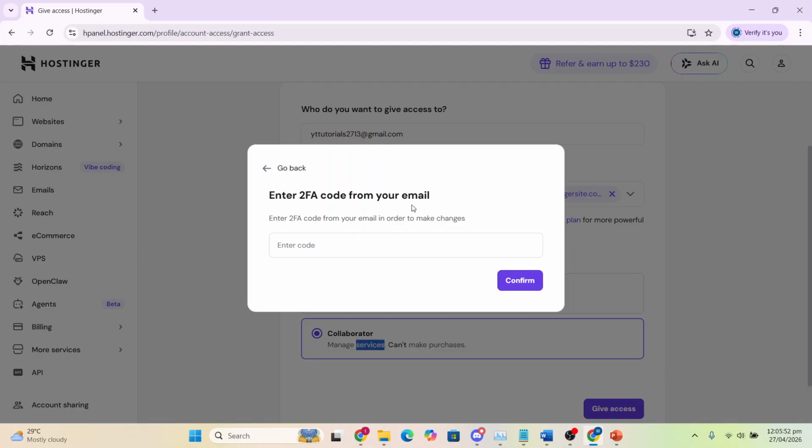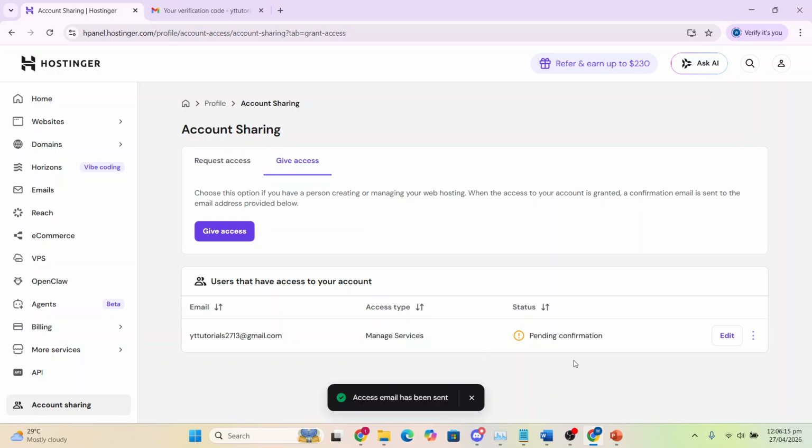So click on give access, and then you'll be sent a two-factor authentication code from your email. Go ahead and paste in that code, click on confirm, and they will be sent an access email. So they'll go and confirm, and they'll be granted access. So it's really that easy.